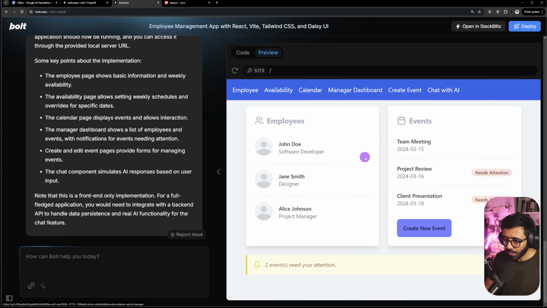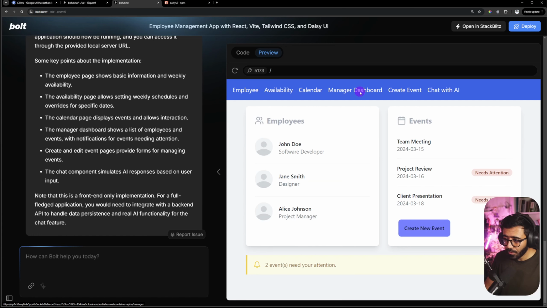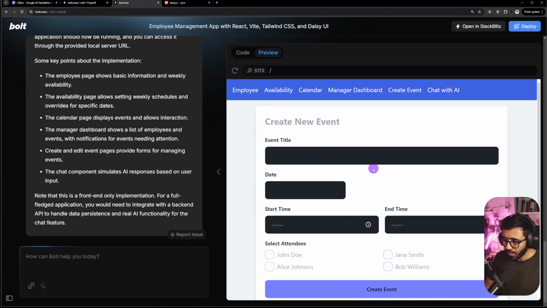Then we have the manager dashboard. We talked about having a list or looking at the employees and also events, and if there is any event, I explicitly asked it to say that it needs attention, so sort of having some sort of notification there. This is brilliant. I can also create a new event from here, so it takes me to the create event page, I assume. So it takes me to create event.